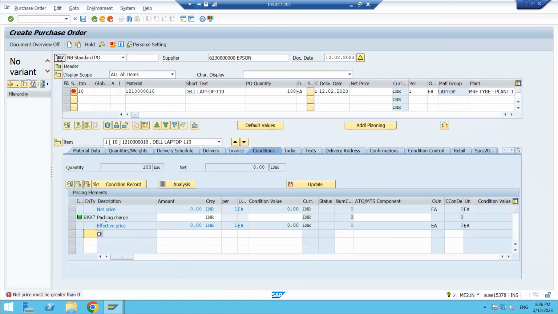Okay, now it is coming PKK7. Based on the pricing process selection, it is coming only PKK7 here. Now suppose if you click on here, it can be defined automatically also, right? But today I'm showing you how you can maintain it manually.